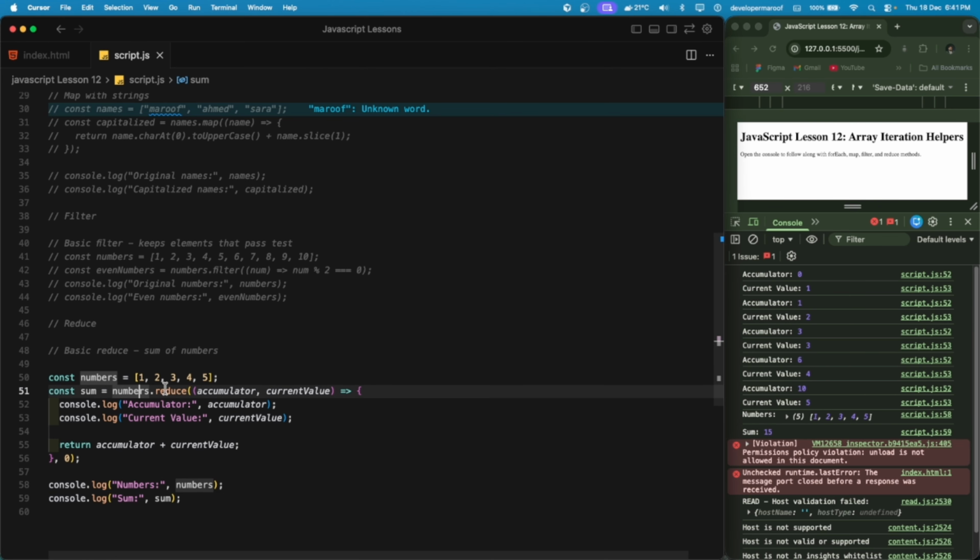When this arrow function first runs, we get accumulator 0, because here we added 0. This is our initial value of the accumulator. So right now it is 0 the first time, and our current value is 1. You can see here we have 1, our current value. Then it will be accumulator plus value, which is 0 plus 1, so 1. Then it will store the accumulator as 1. So just see this accumulator as a storage, like our result.